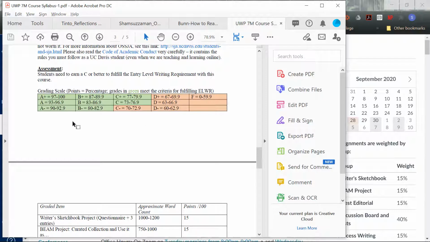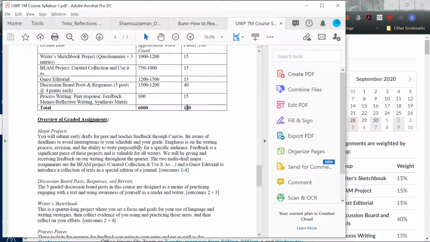In order to pass this course, you must get a C or better to fulfill the entry-level writing requirement. So that means you must get a minimum of 73%. A 72.9 is a C minus, okay? So keep in mind that a 73 is what you need. 72.9 is not enough, okay? So just keep that in mind.